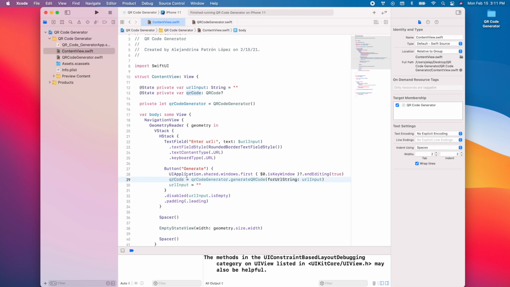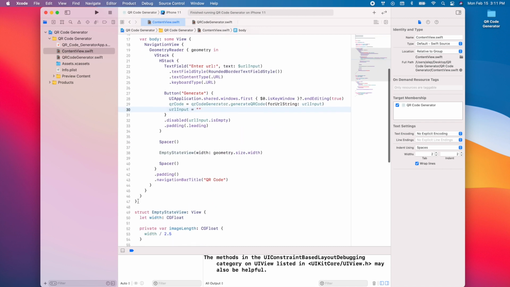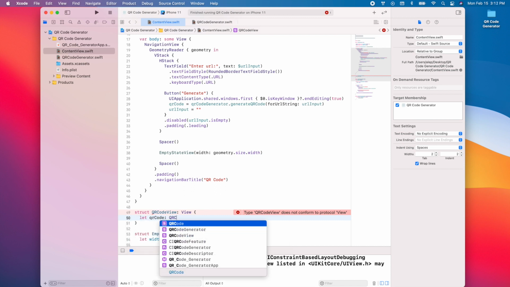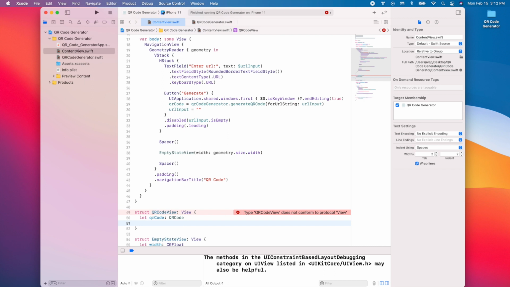Now we want to show it on the screen, so we're going to create another reusable view to show this code. So after our content view structure, we're going to create a new structure, struct QRCodeView, which is of type View. And the QRCodeView will have two properties. First, it will have the actual QR code, and it will also have the width of the screen, which is a CGFloat.